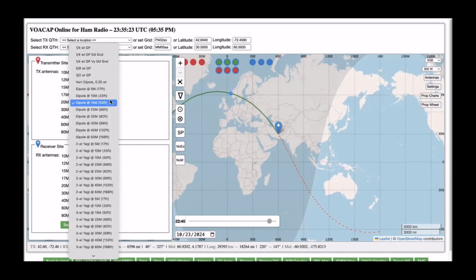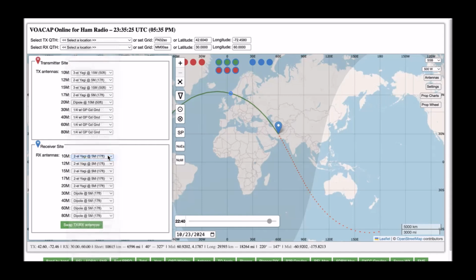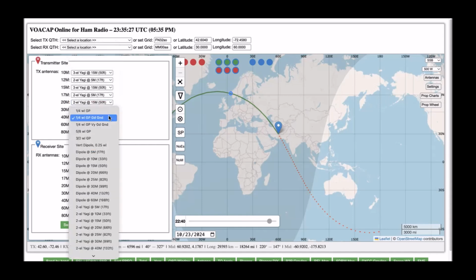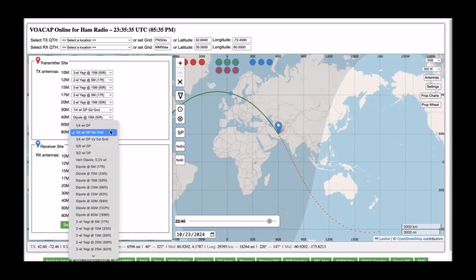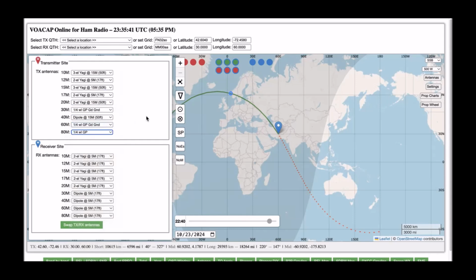Whoops, no, that's the wrong one. 2 element at 50 feet, garden variety dipole for 40 at 50 feet. And let's say for 80 meters, I don't know how typical it is, but let's try a ground plane, a vertical. Again, you can certainly change all these assumptions based on your own station.